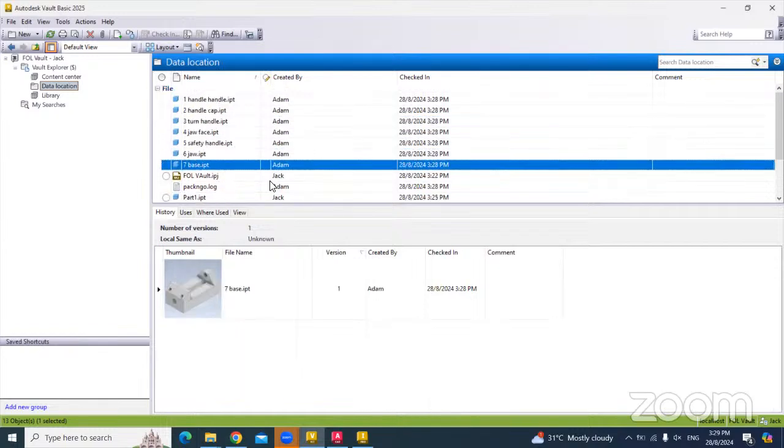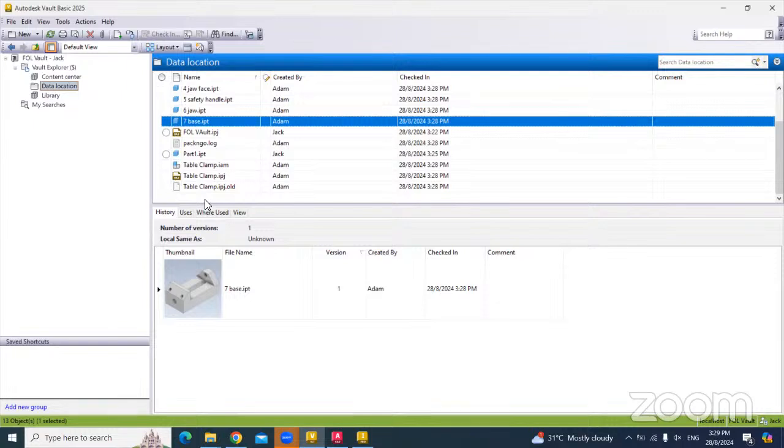Okay, so currently I uploaded into the Vault using the Adam. But what if I'm using a different PC, right? Currently I'm using Adam and Jack on the same PC. So if I'm using a different PC, this file is currently inside the Vault and not on my local PC. So if I would like to use this file on my local PC, right?